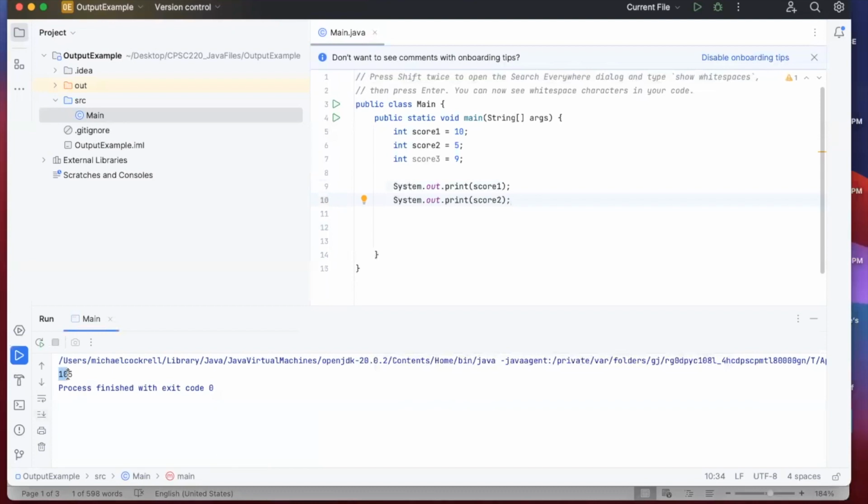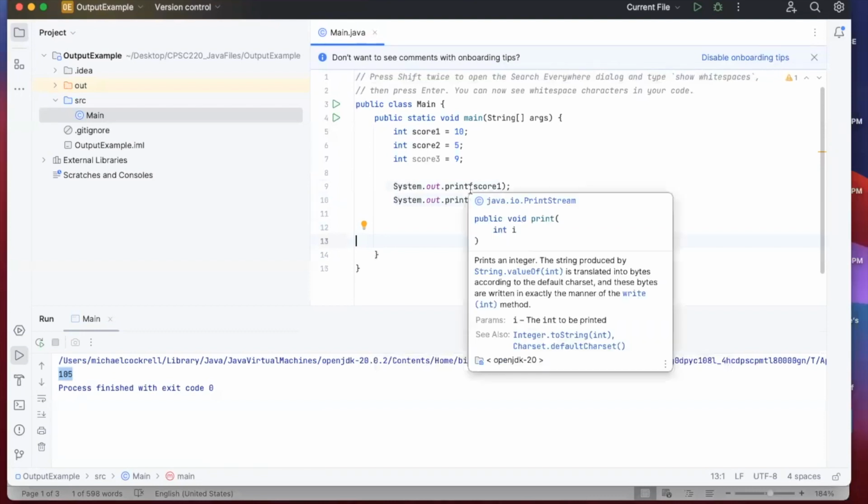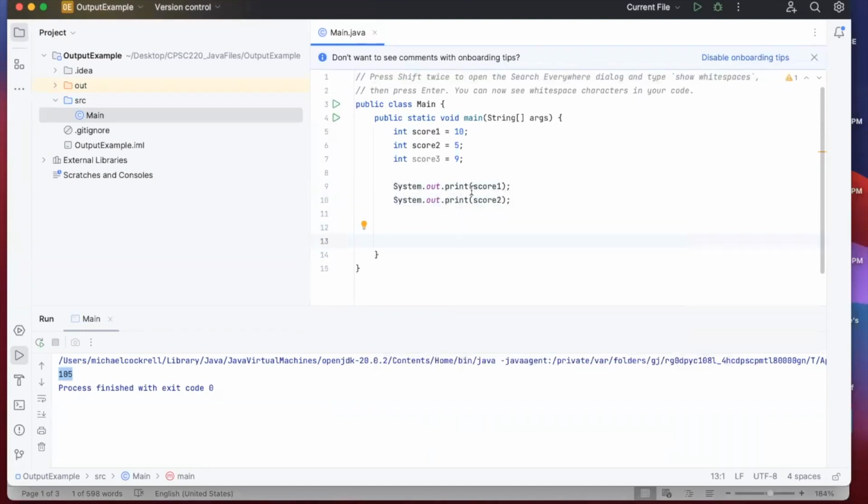So you can see now it prints the 10 followed by the 5. So it's printing the contents of score1, that's 10, followed by the contents of score2, that's the 5. And because I used the print method, it does not print a carriage return in between those two data values. It prints them right next to each other. We can, of course, edit these output statements if we'd like to include something like a space. Suppose I want to include a space in between score1 and score2. I can use the concatenation operator to say, I'd like to include a space after score1. And you can see now when I run it, it prints the 10 followed by a space before printing the 5.